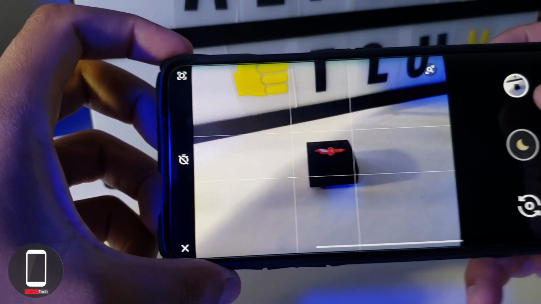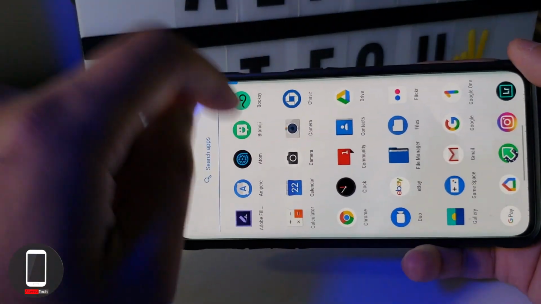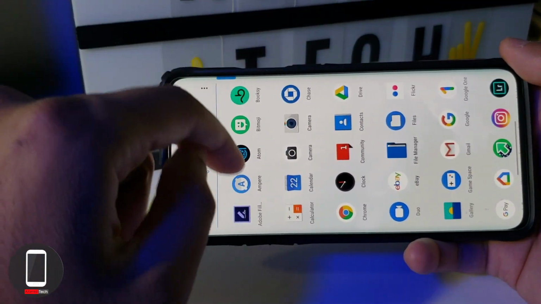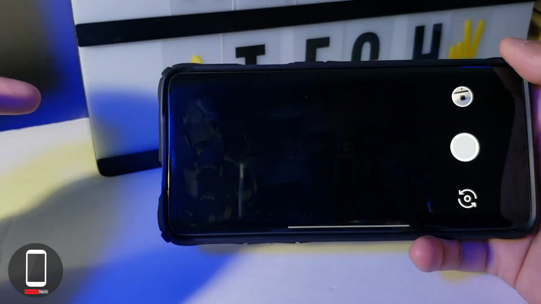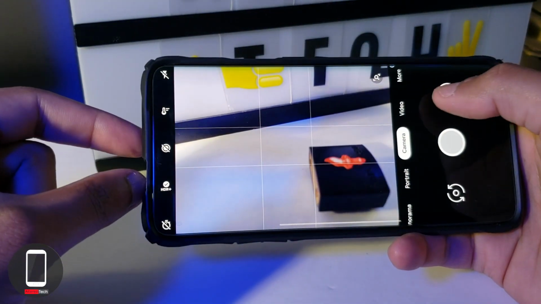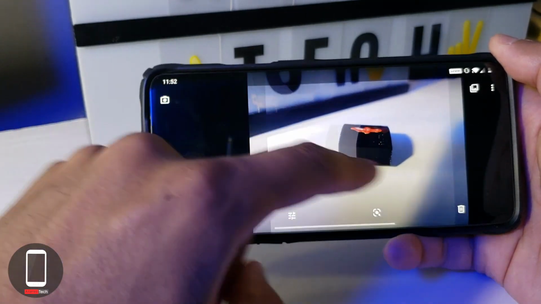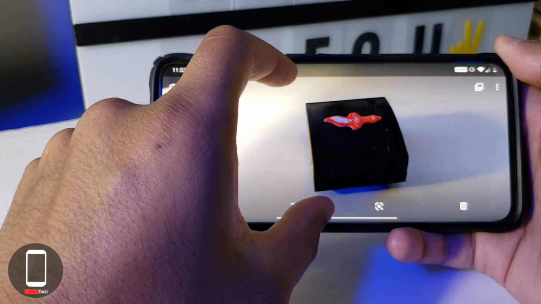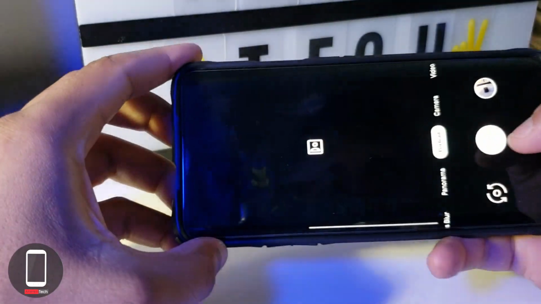Now, for some reason, the processing is not as fast as you see. So that photo wasn't done processing. Once you tap on that little viewfinder, the whole app is going to crash. So that's something to keep in mind. Now it should be done. See, now it's done. This is a close-up shot, and this is with night sight. It's looking pretty good.